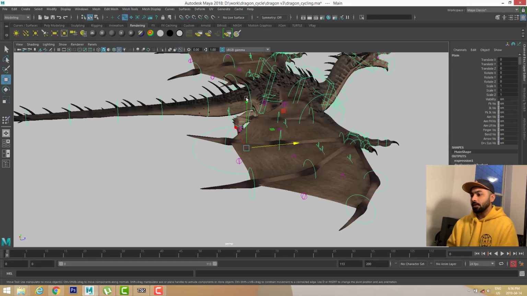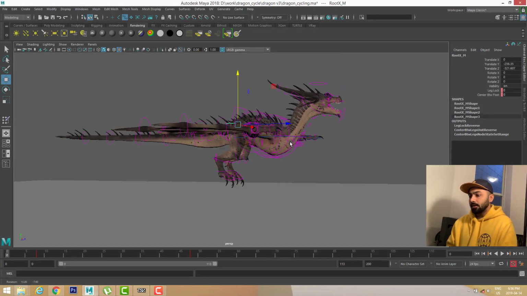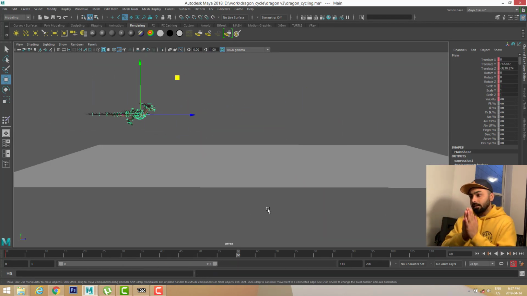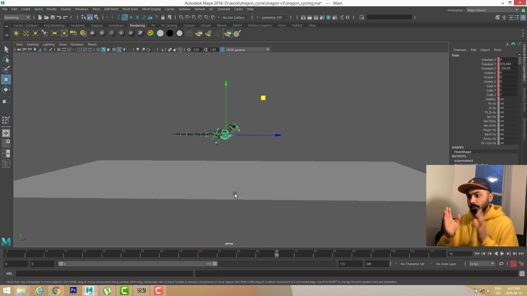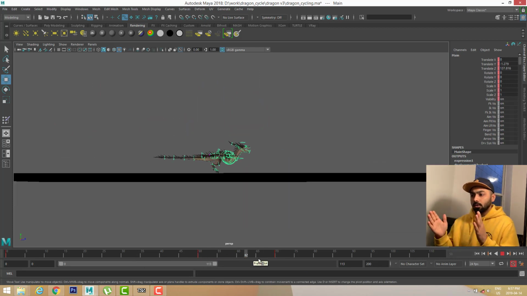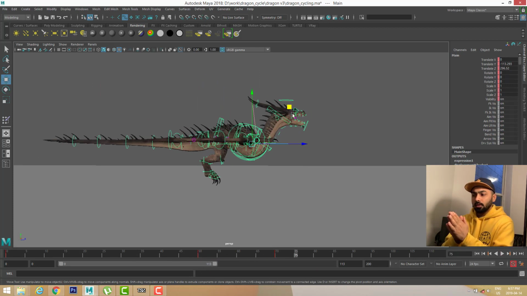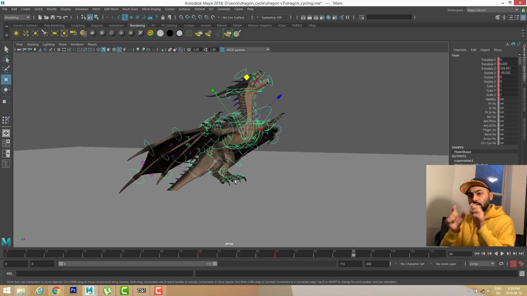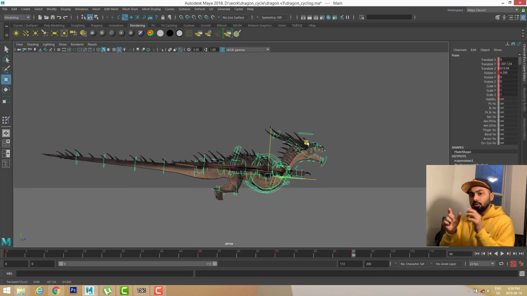The first thing I'm doing is placing this dragon in the center of the global controller, so that I can control the whole weight of the dragon from the center, because there was no controller for this dragon. I need a point in which I can distribute the weight of the dragon.